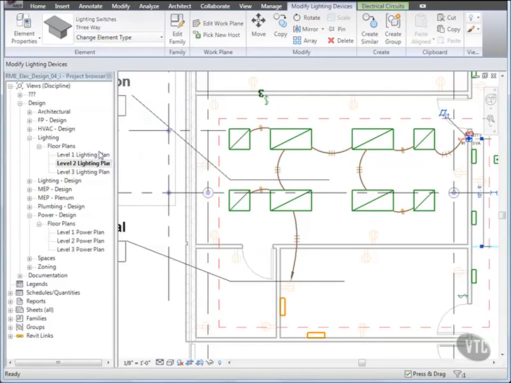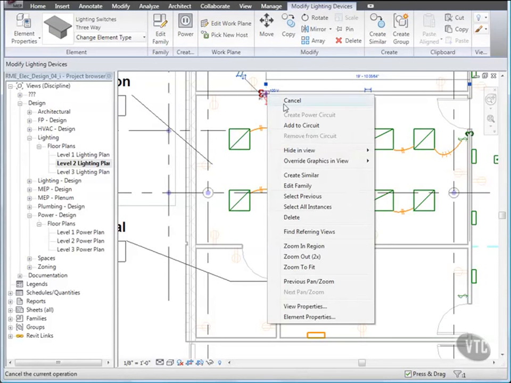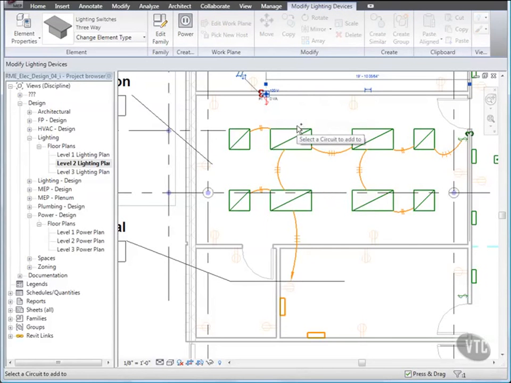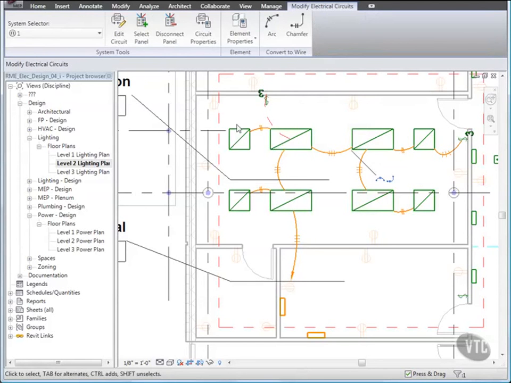Then select the left 3-way switch, right-click the connector and click Add to Circuit and click the top left light fixture to add to the circuit. From the Convert to Wire panel, click Arc and press Escape to end the command.